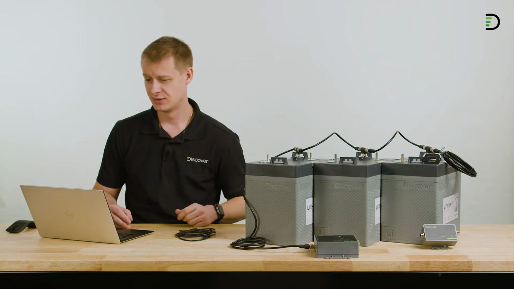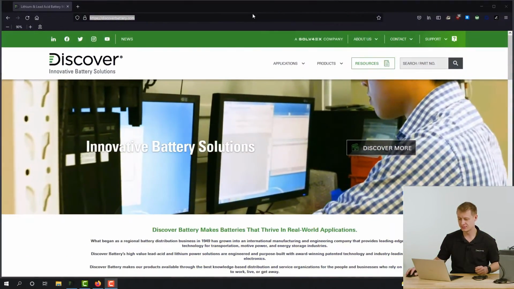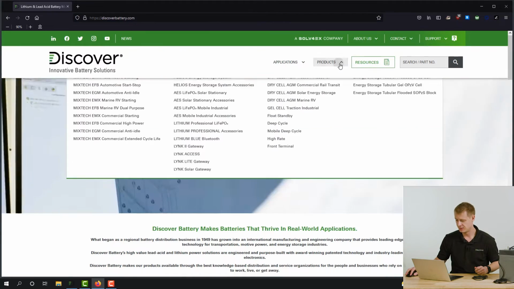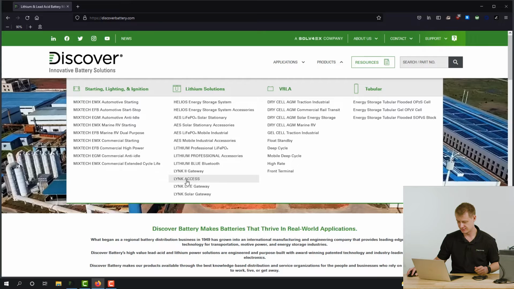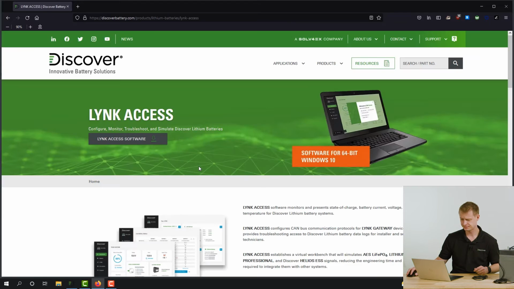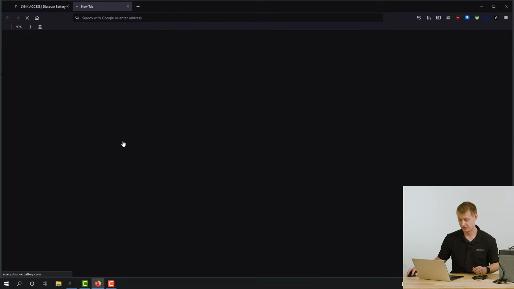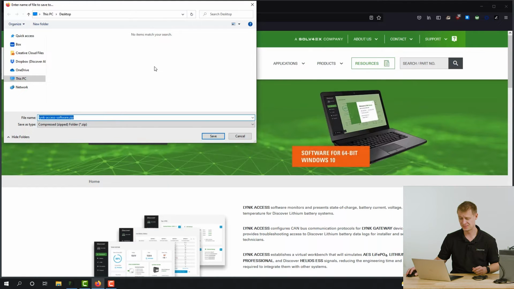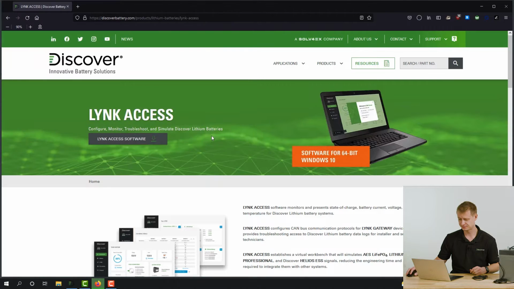To get started, you're going to go online to the discoverbattery.com website, pull down the product list, and select LYNK ACCESS. Now, when you're here, right at the top of the page, there's going to be a banner, and it's going to show you where you can download the software. Go ahead, download that application. I always recommend you store it to the desktop. This makes it easy to find.